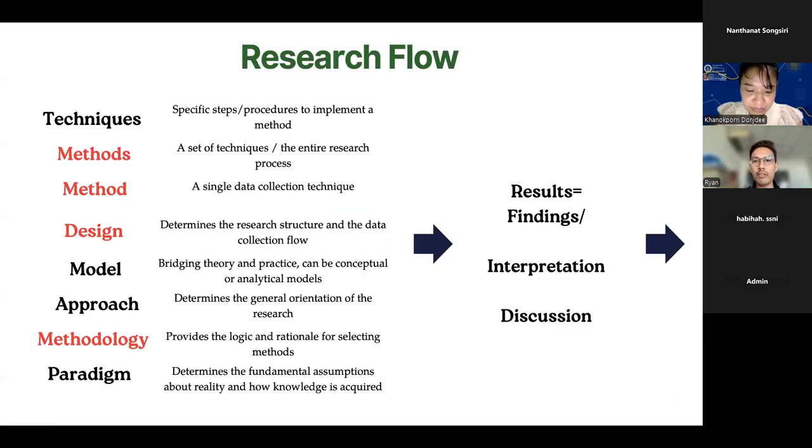And this is the research flow. The starting point is the paradigm, then the methodology, the approaches, the model, the design, the methods, and the techniques. The paradigm is the baseline of your research. You can imagine if you construct a building, you have building blocks, the principles of the building. The paradigm of your own research determines the fundamental assumptions about reality and how knowledge is acquired.